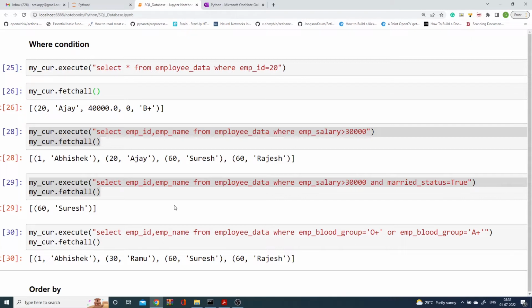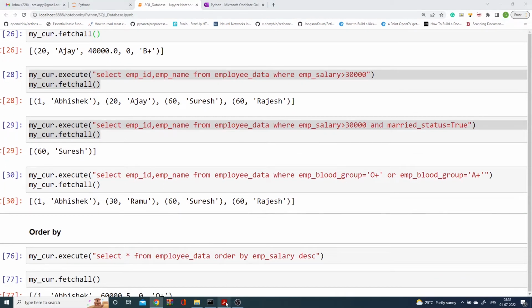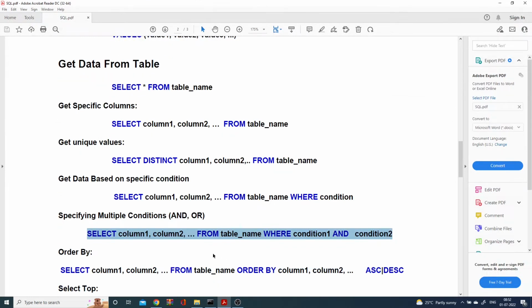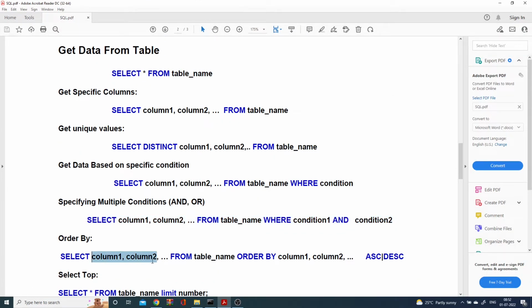What if, for example, I want to arrange the data in ascending or descending order whenever I'm fetching the data? Then you can use ORDER BY. As the name says, the syntax is something like this. SELECT star or column, whatever, FROM table name, ORDER BY specific column, meaning by which column you want to order. For example, I want to order by age, then I'll be getting the employees with their respective age.